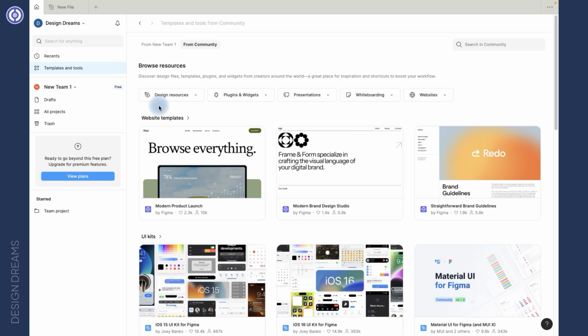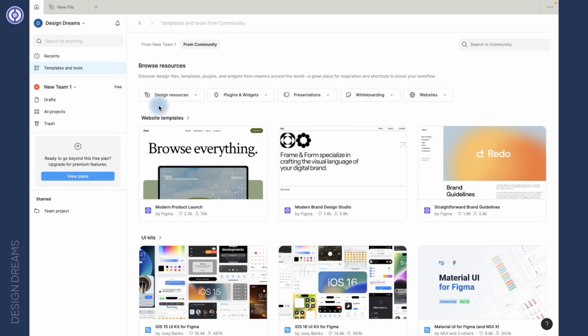The best case for using communities is that you can get access to UI kits for mobile and web, design systems, prototyping templates, wireframes, flowcharts, icon sets, illustrations, and avatars. To access communities, come to a landing page and click on Templates and Tools.